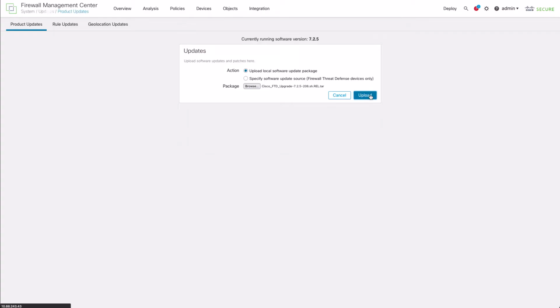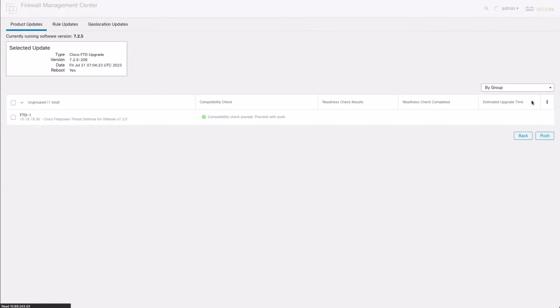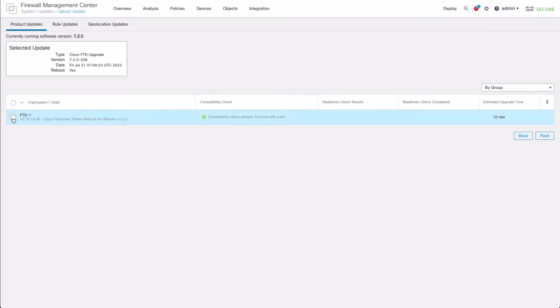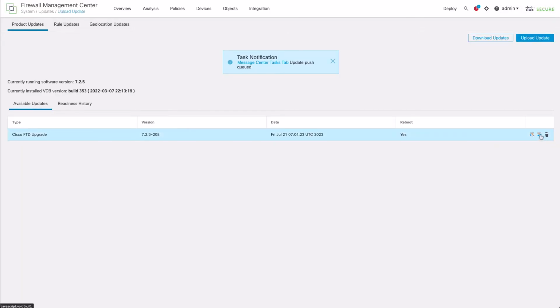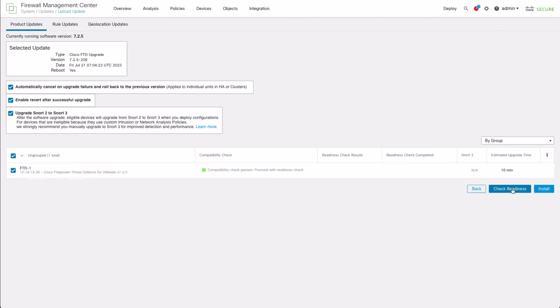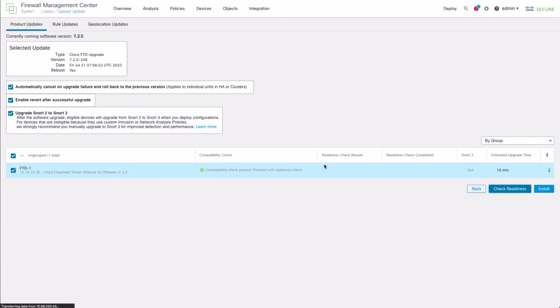The upload time can vary depending on your internet connection. When it's done, it will redirect you to the previous page. We have the option to push or stage the upgrade. This helps reduce the time because it's going to send the upgrade package into the FTD. The next step is to select a device to upgrade and click on Check Readiness. This would run some pre-checks to confirm if the device is ready for the upgrade.